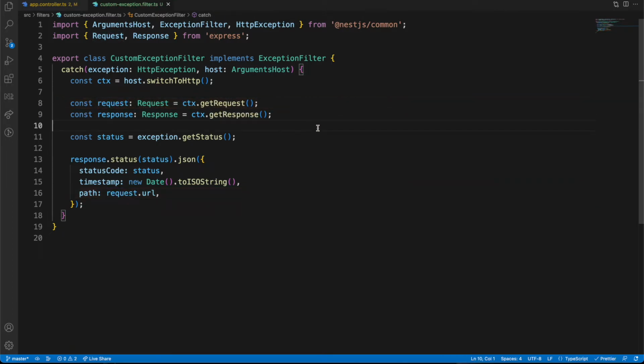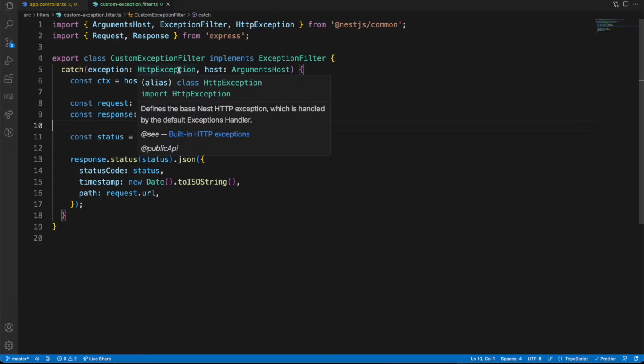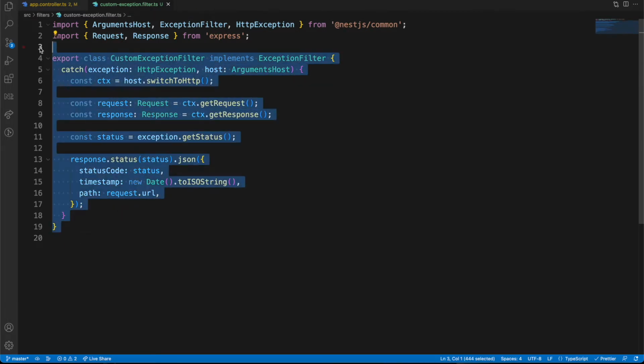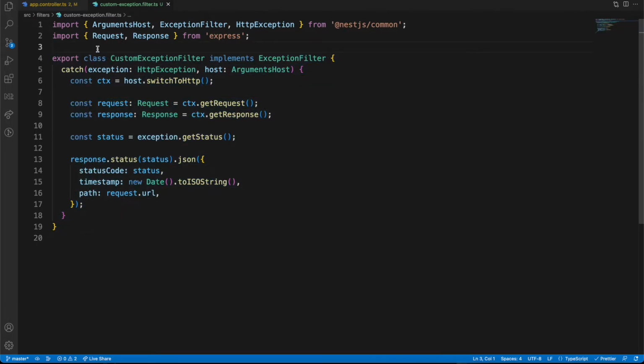That's fine. That's your exception filter. Now, once you have written this exception filter, you need to attach it. You need to tell NestJS that you have written an exception filter. Most of the time, we just go to the module and we declare it there. You can also attach them directly to the controllers on which you want to apply them.